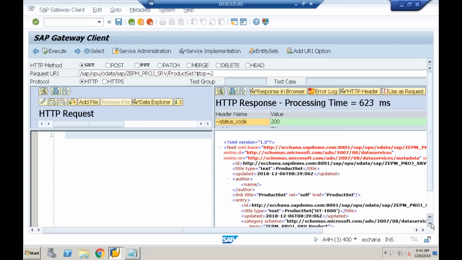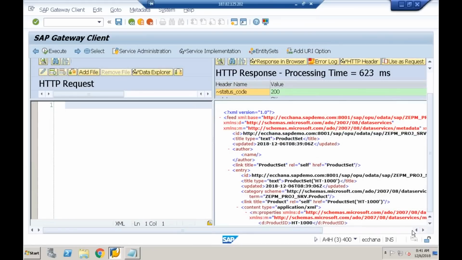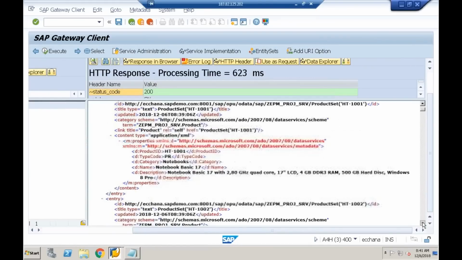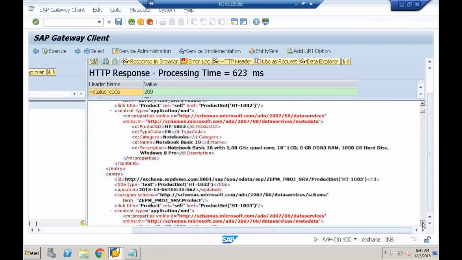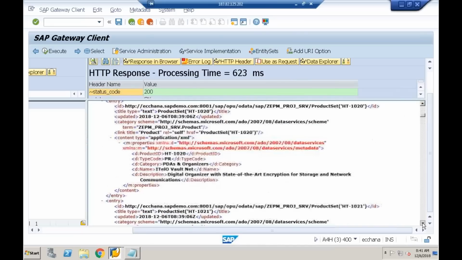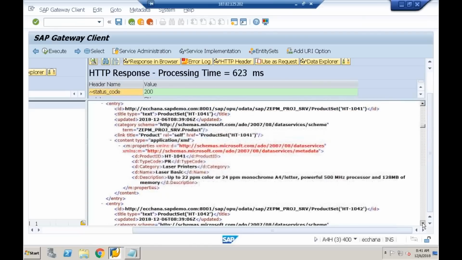See the first product. First product is what? HTFN 1000. Next you got HTFN 1001, 1002. So what is happening here? Again, I'm getting all the records. So compulsory you have to write the logic.